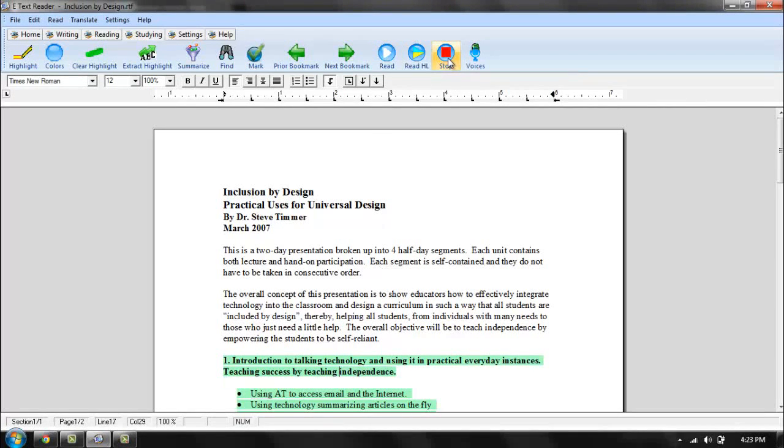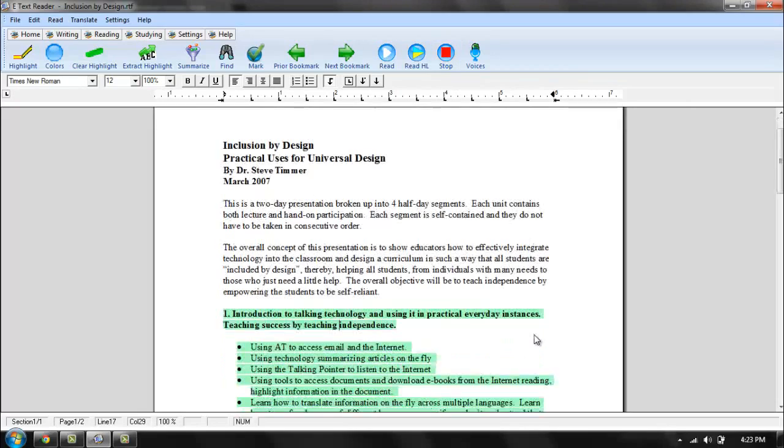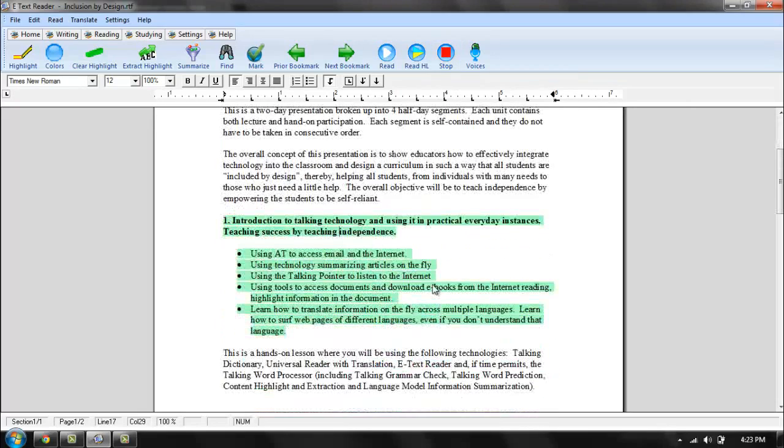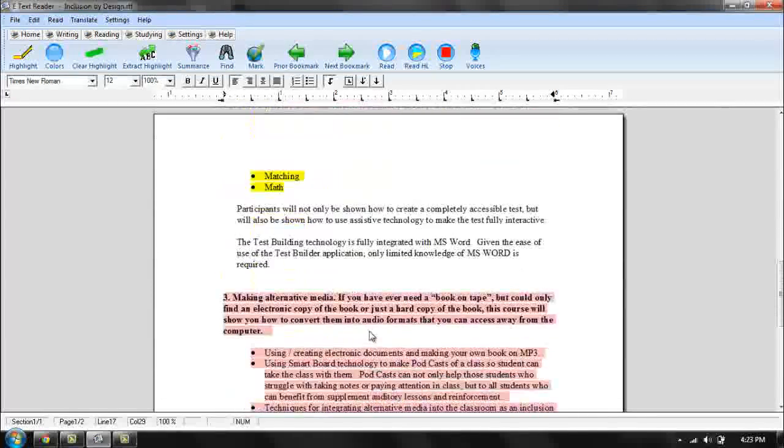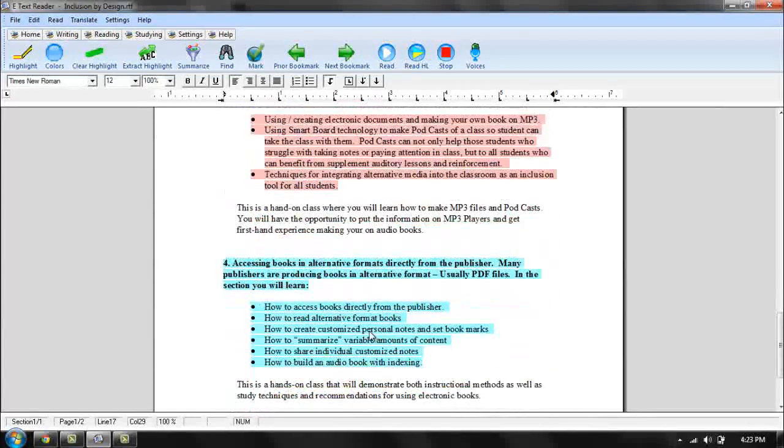I'm just going to click stop to stop the reading, but you notice it jumped right down to my green highlighted section. After it finished reading the green portion, it would jump right down to the yellow, then right down to the pink, and then right down to the blue. So the read highlights can be a very useful way to read only the notes that you're trying to study. You've got a long document, you can separate out the important information by highlighting it.